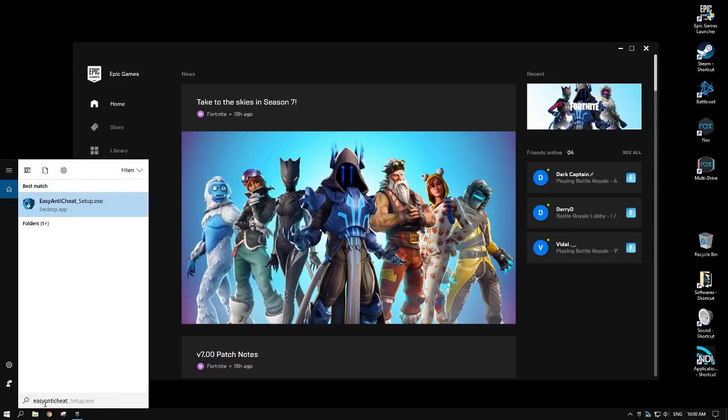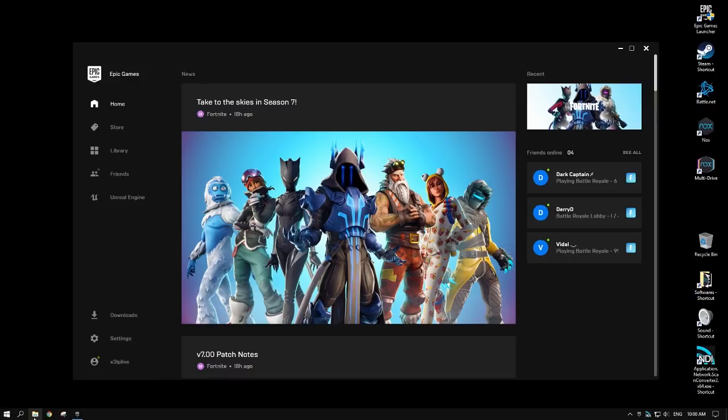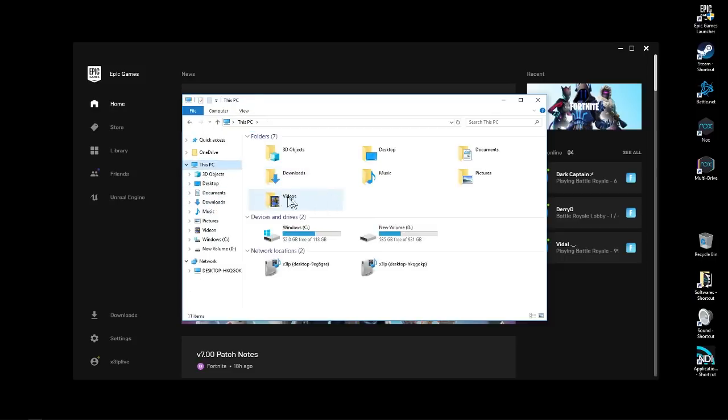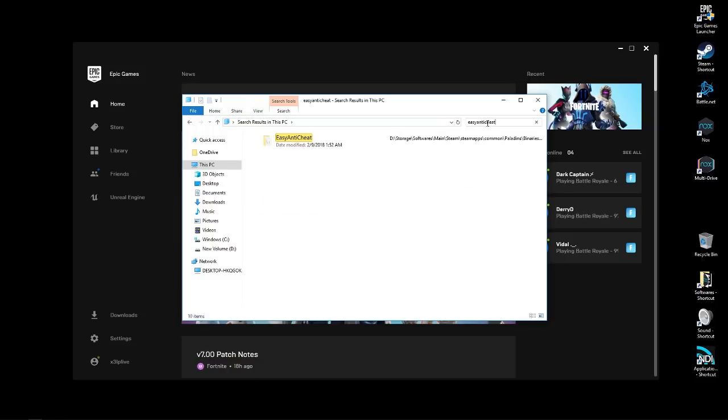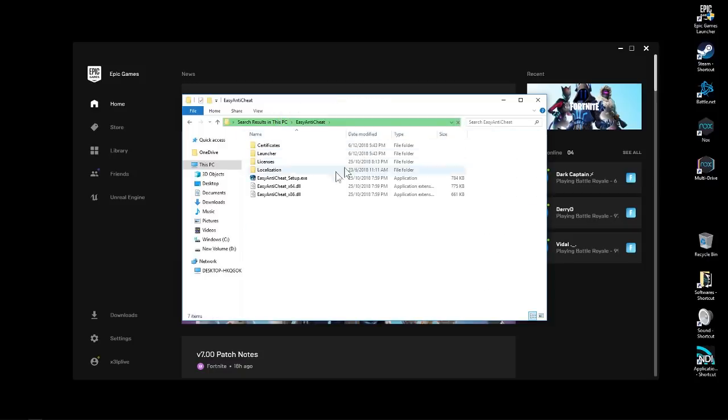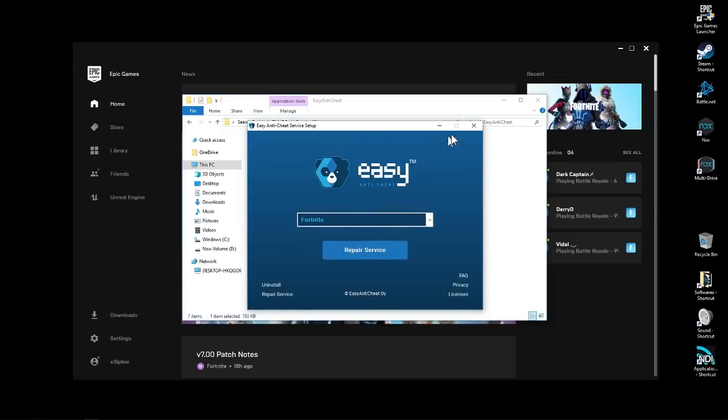Now this may not work for everyone, so if that doesn't work, go to your computer, and if you go to My Computer or This PC, you'll see that there is a search bar at the top. By default, it should say something like Search This PC. Click over there and then type Easy Anti-Cheat, right? And then give it a little while to load and you'll see a list, right? This is actually the .exe file, or you can click on this one and it will also show you where it is. Open it up and then you will get this interface, right?